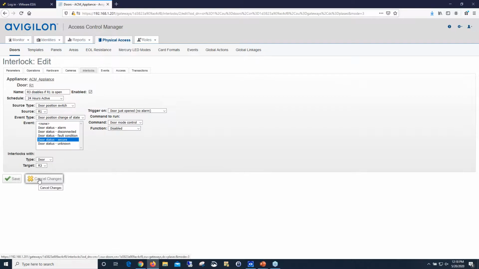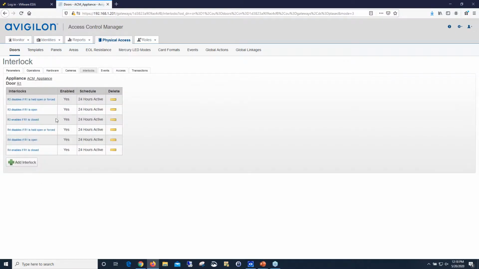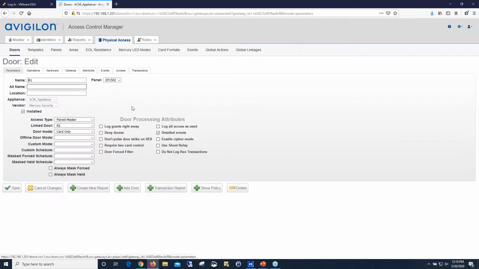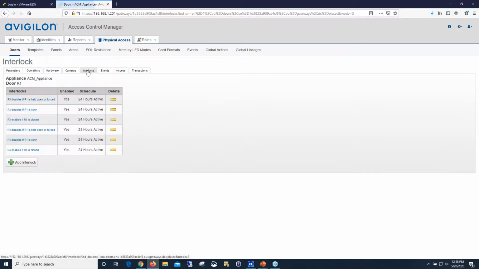So that covers our open scenario. Now, one thing I do want to point out, it's very important under the door configuration. Let me go back here. Make sure that you have detailed events checked under the door configuration, or these interlocks are not going to work properly because you're not going to get those triggers for when the door is open, things like that. So make sure that you have detailed events checked under your door configuration.